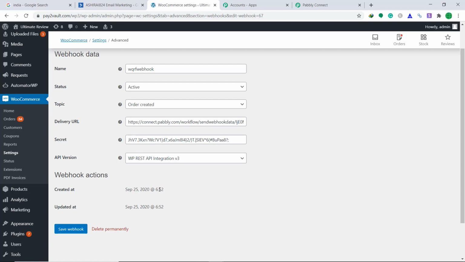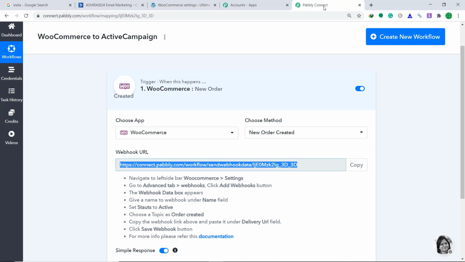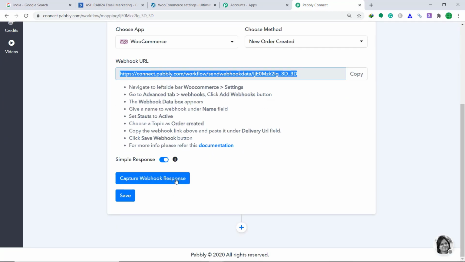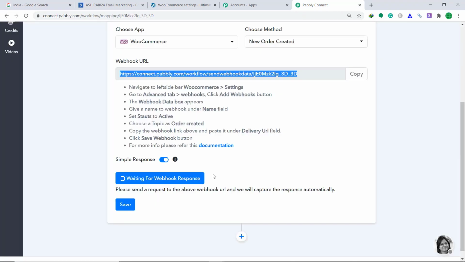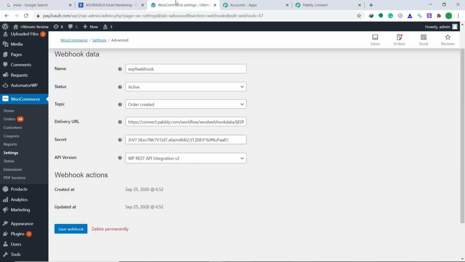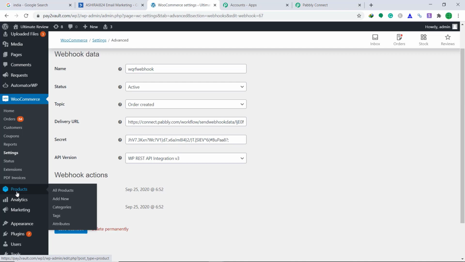Now let's see whether Pabbly Connect can capture any data from WooCommerce. To do that, let's go back to Pabbly Connect and click on Capture Webhook Response. Okay, it is showing that it is waiting for a webhook response. Now let's go back to WooCommerce. Now let's buy a product.